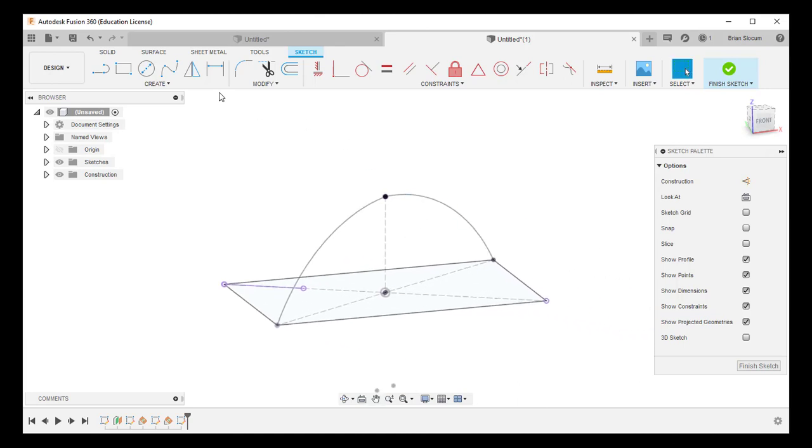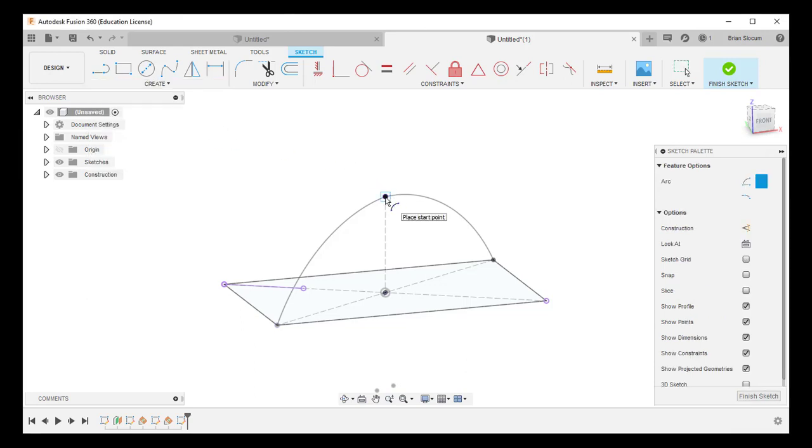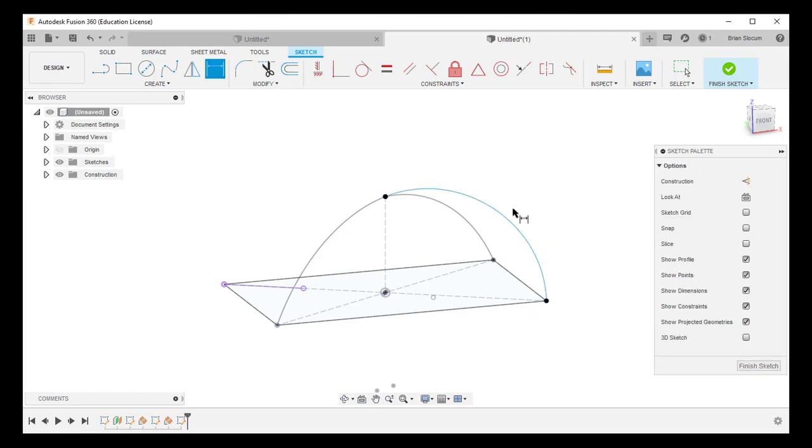Okay, so same deal. Create arc, 3-point arc. This point, here. Add a sketch dimension. Radius of 100. Doesn't need to be the same, but if we want our tent to be symmetric, it does. I could have projected this. Maybe I'll try that. Let's try to project this line here as well.